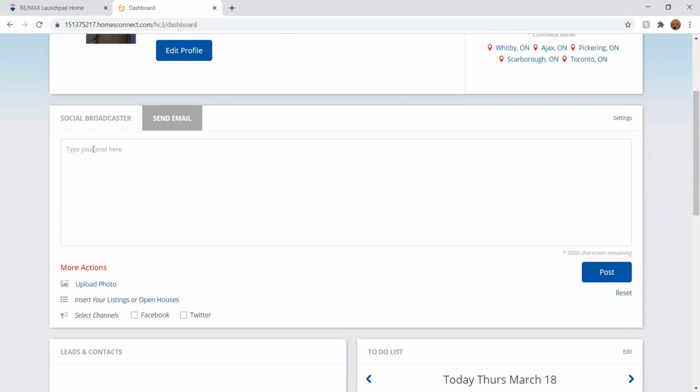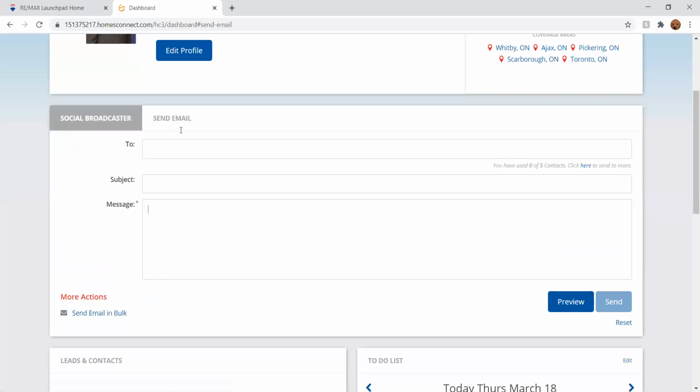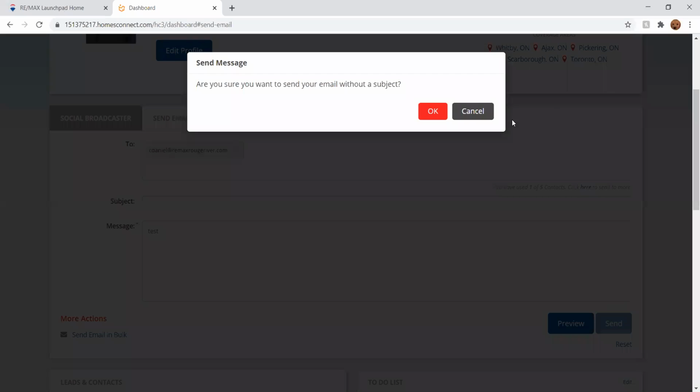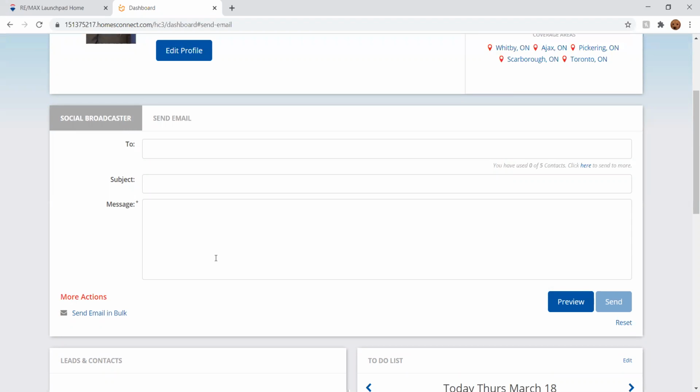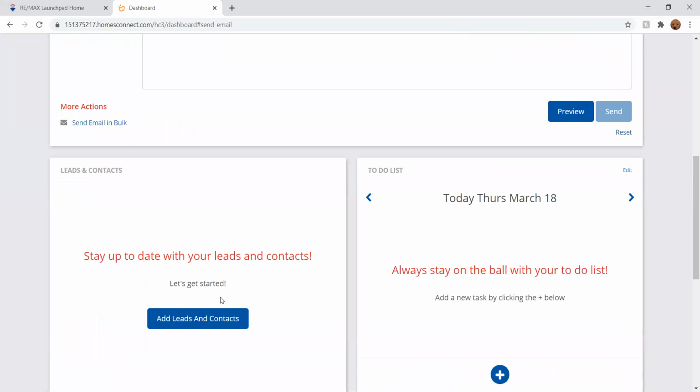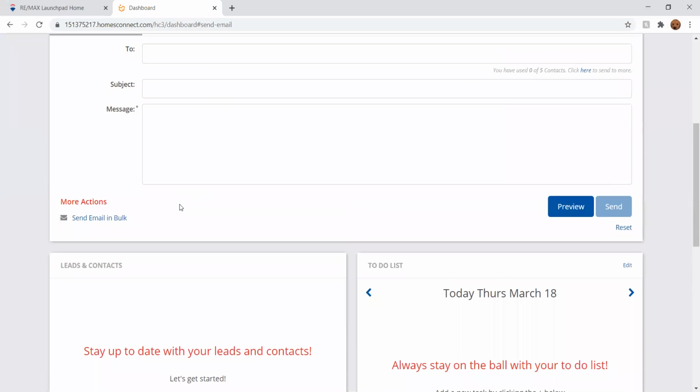Now you can send emails to all your clients from here. You just type it in. Yes, that's fine. And you can send everything from here. If you've gotten leads, they will populate into your contacts, which I'm going to show you. But you can send any message from here. I'm going to show you how to do the free newsletter to send every month.